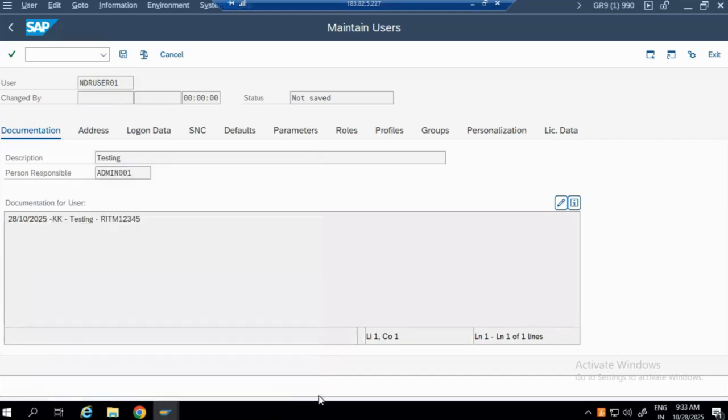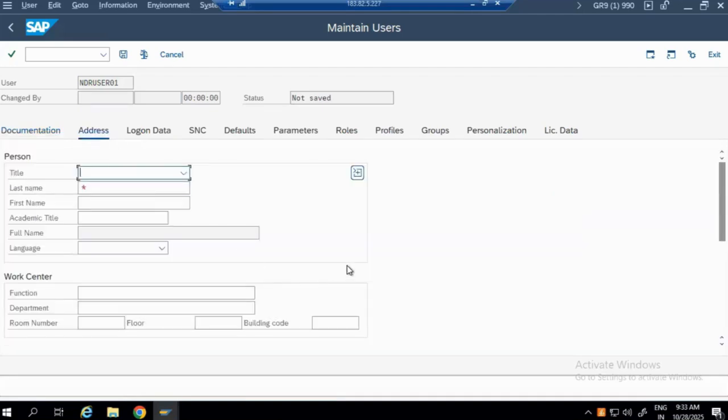Okay, so I'll click on continue. Okay, you have the input here in the document. The documentation tab is specifically for documentation purposes only. So once it is done, we are going to the second tab called address. What is address?